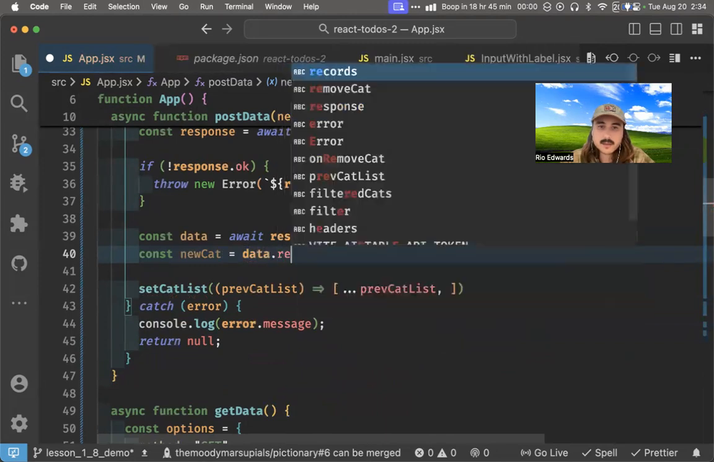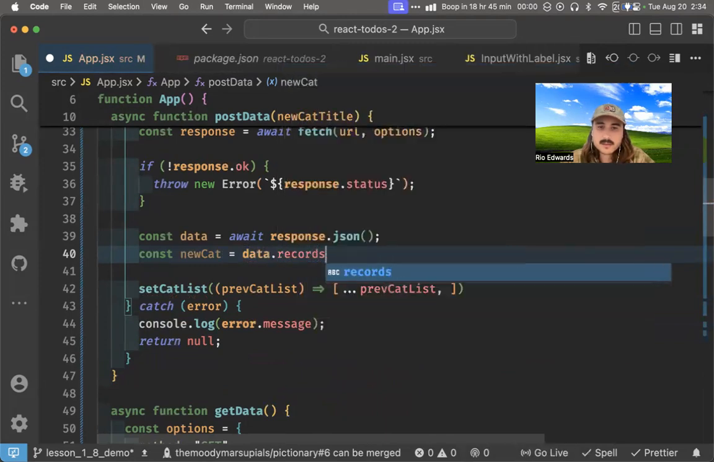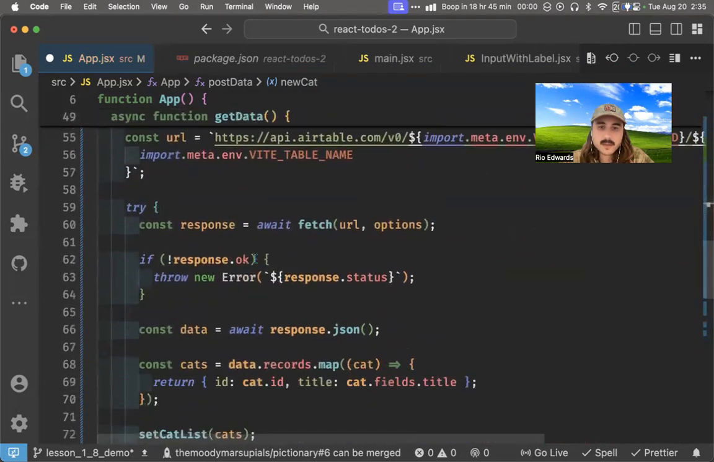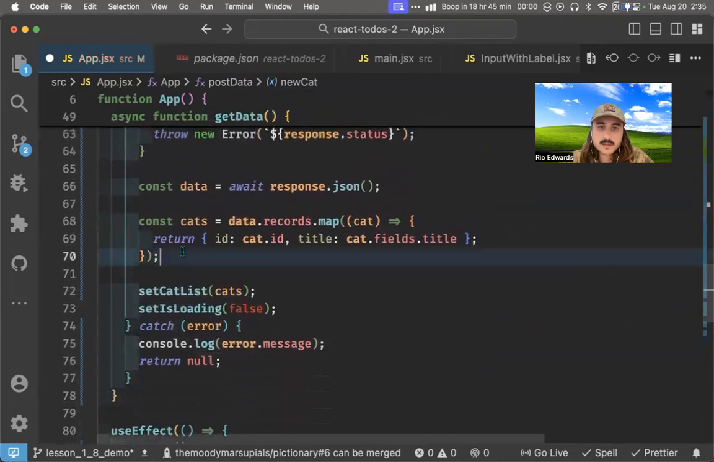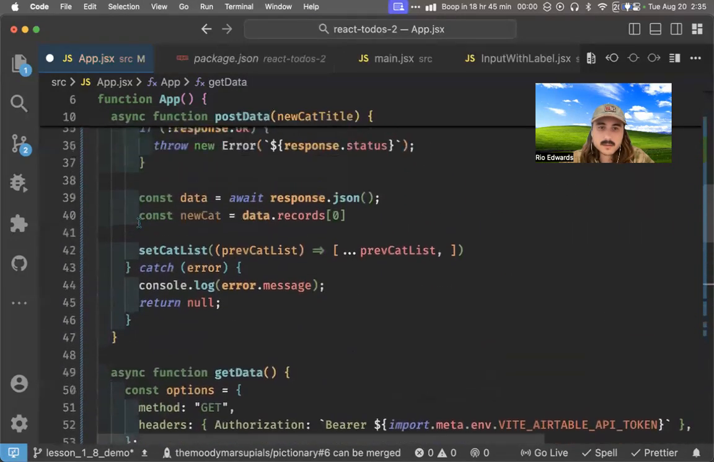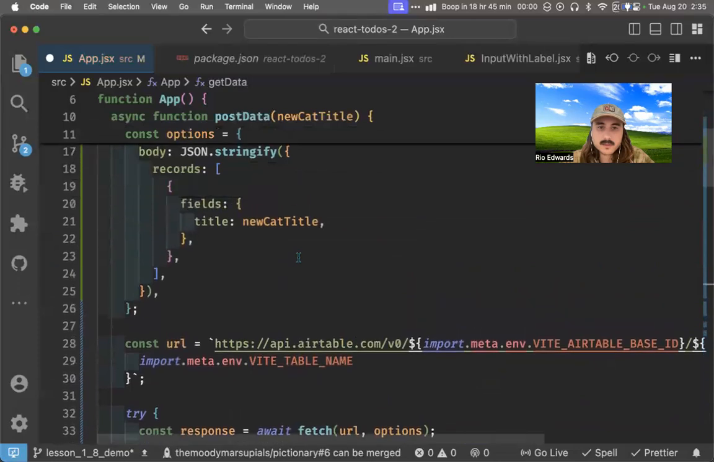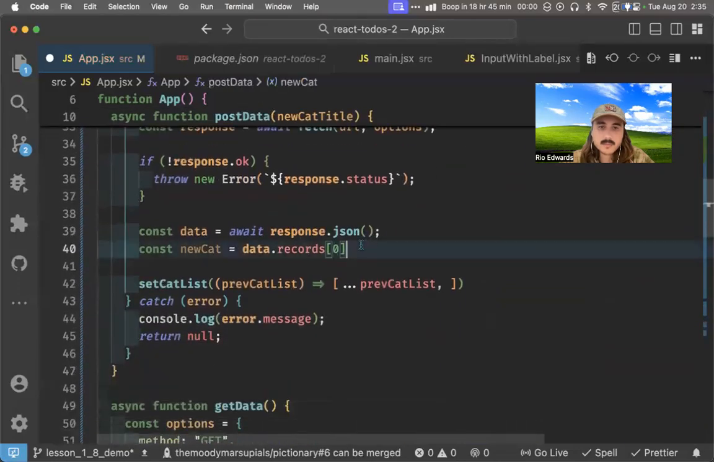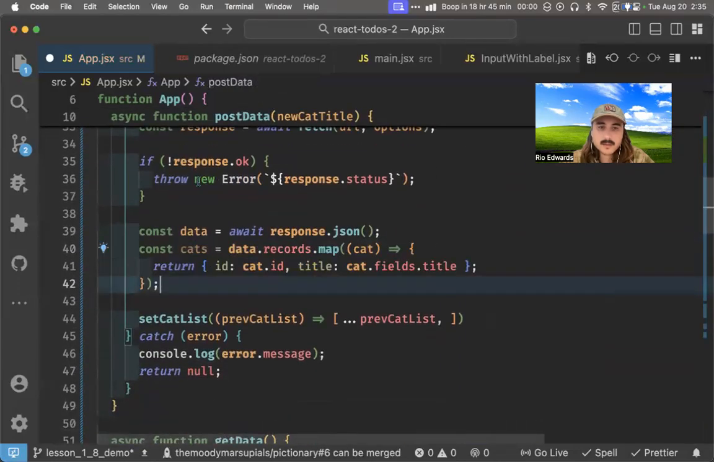data.records[0]. And this time our records is only going to ever have one because we're only posting one cat at a time. And it's going to send back that one that we got back. newCat equals data.records[0], or actually we're going to have to filter that just the same way as this. There's going to be a slight difference, but it's going to be mostly the same. And actually the map would still work fine for that.